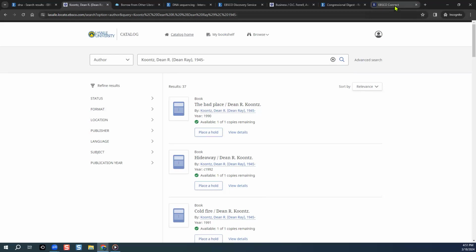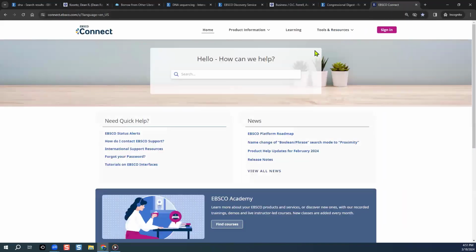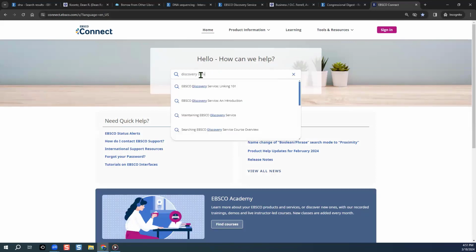To learn more about your Research Explorer, powered by EBSCO Discovery Service, visit EBSCO's support site at connect.ebsco.com.